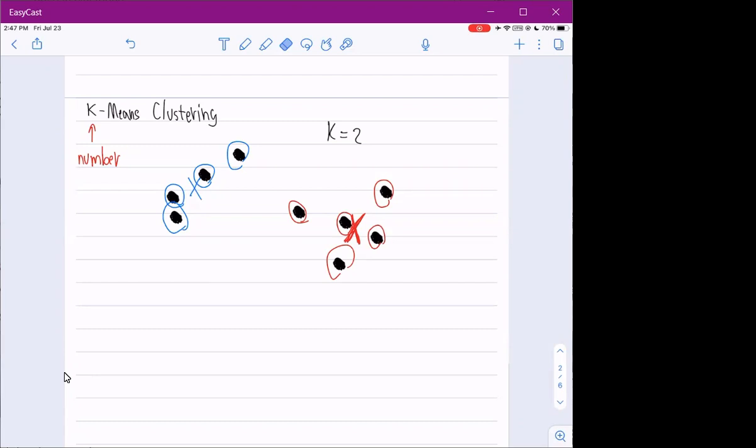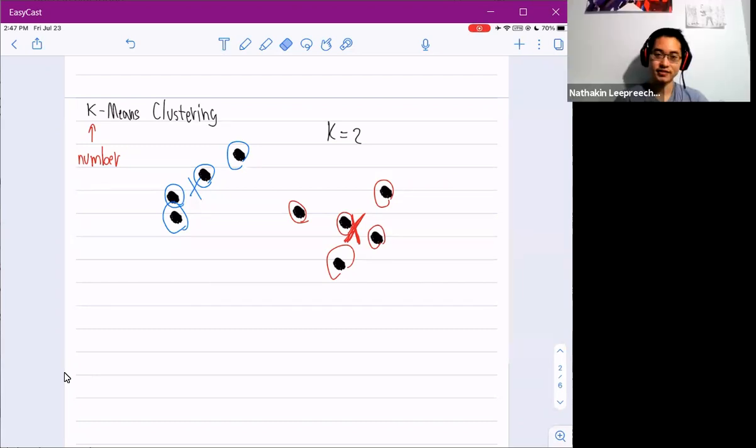Okay, I see. So in the majority of cases, we'll randomly assign the k coordinates. Okay, thank you.